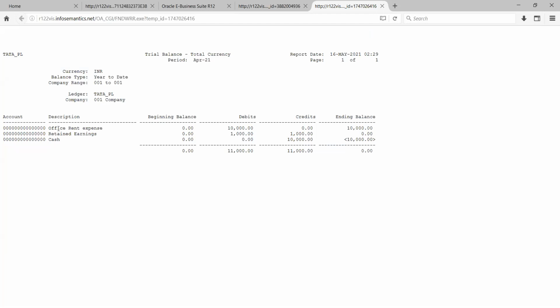Here we have three accounts. If you see, the retained earnings account is zero because the debit and credit we used are the same account. That is for testing purposes. To nullify this retained earnings account, we gave debit and credits. So now the ending balance is zero.